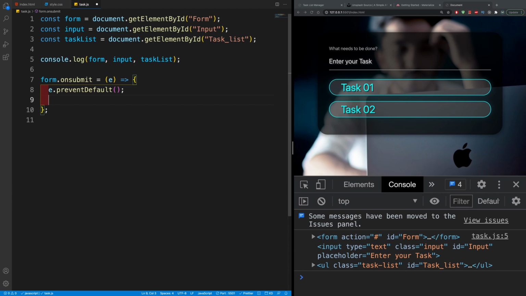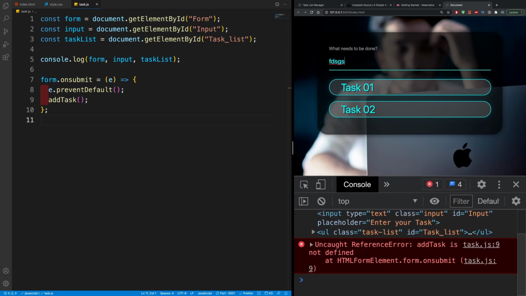Now next up, we're going to create another function which is going to be called addTask. So basically when we're submitting this form, we're adding a task. Now how can we submit the form? We're simply clicking into the input, typing something in and hitting enter. And you can always see it submits this task. Now the addTask function is not defined. Of course it's not, because we now need to create our function down here, the keyword function, and create the addTask.